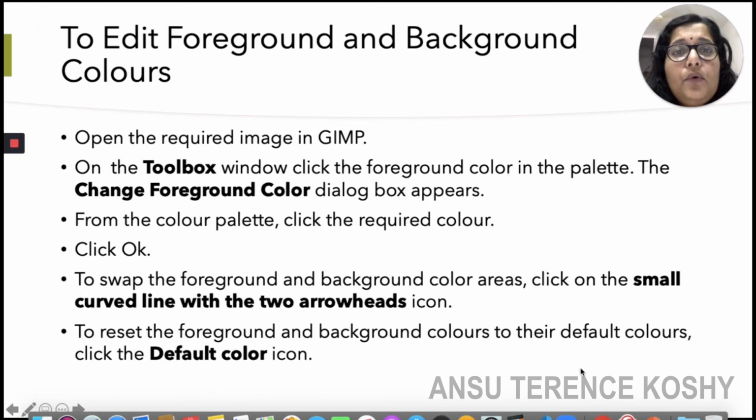To edit foreground and background colors, open the required image in GIMP. On the toolbox window, click the foreground color in the palette. You need to click on the foreground color. Then you will get the change foreground color dialog box. From the color palette, click the required color. From that you need to click on the color that you need and then click OK.